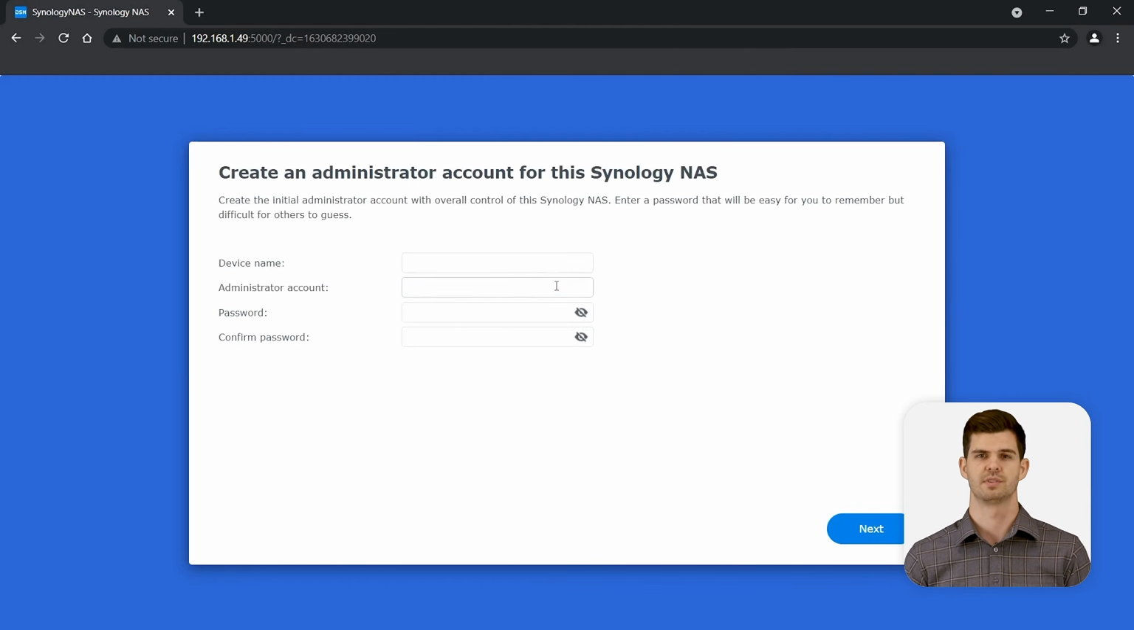All right, so the first setup procedure we need to do is give our device a name that the device will be shown as on the network. So I'm going to say home user NAS here just so we know what it is. Then under admin account, we don't want to use admin because that's not secure and very easy to guess.